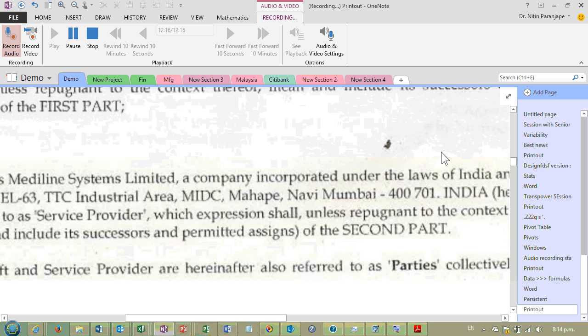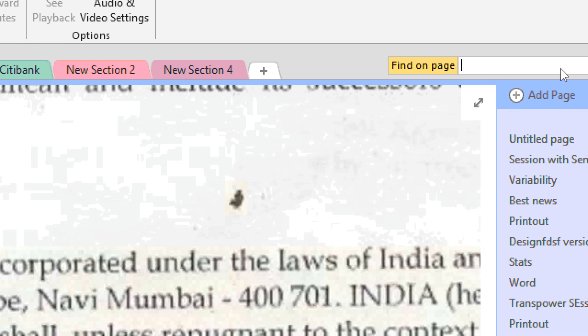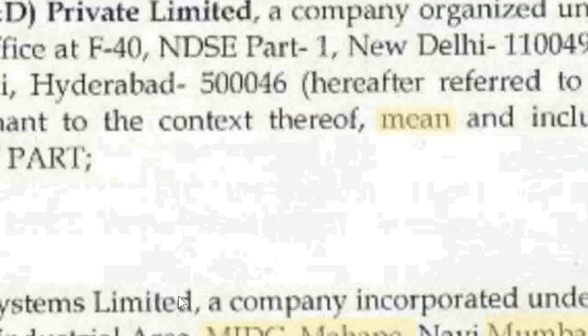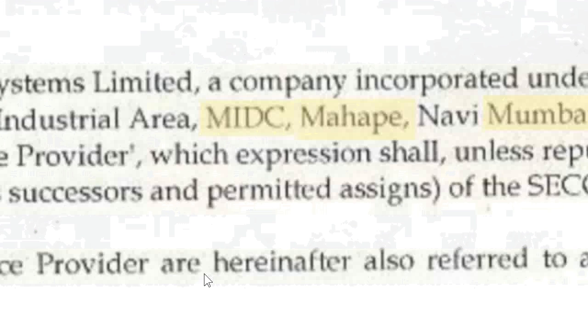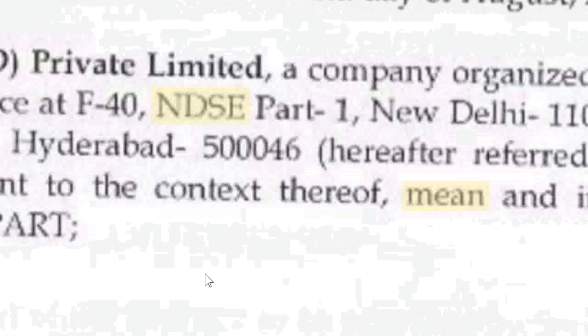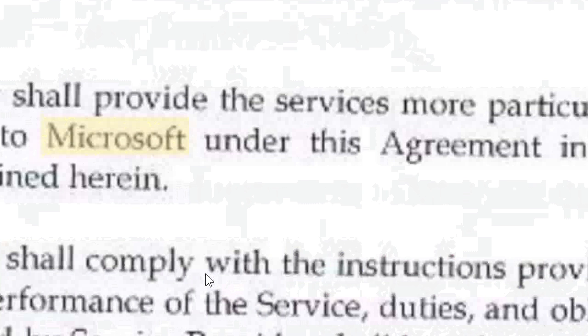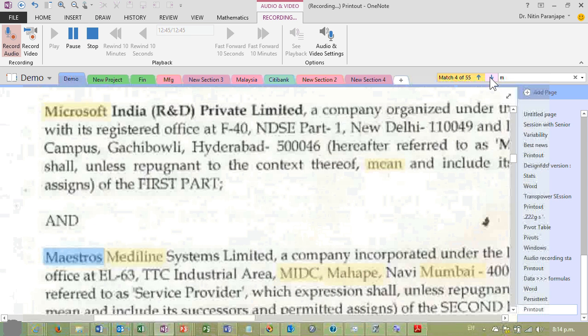How do I want to search for something here? What is the shortcut for find? Very good. So Control F, find on page. You see that? Now I'm just typing one character, M. Notice what it did? And it said, I found 55 things starting with M. You want to scroll? I will help you scroll.